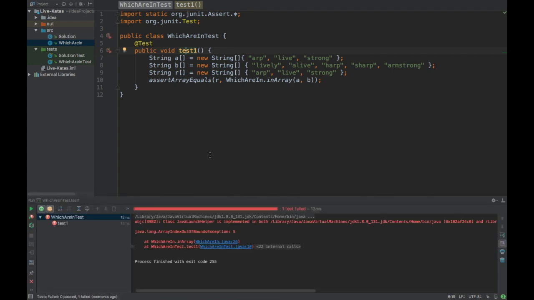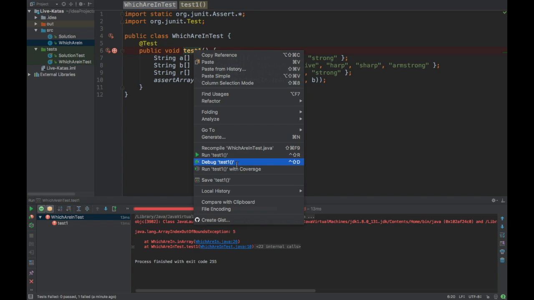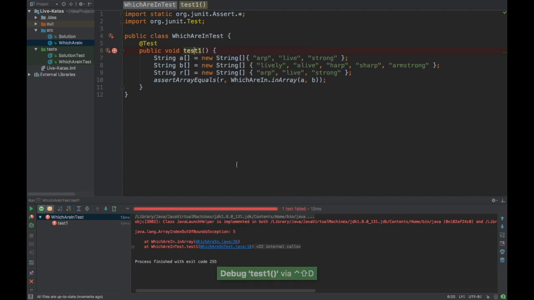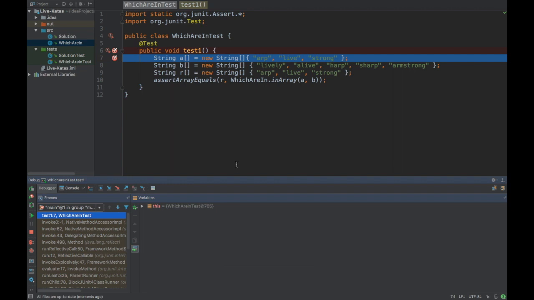Okay, the test failed with an index out of bounds exception. Nothing out of the ordinary here. We always expect errors the first time we run a program. Let's put a breakpoint and debug test 1. And all we need to do here is step in until we get an exception. So I'm just going to keep pressing F7 until we get to the nested loop.